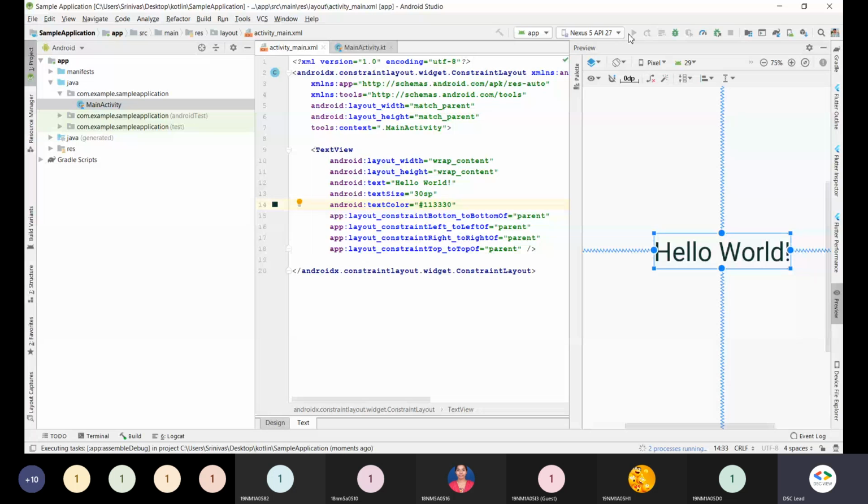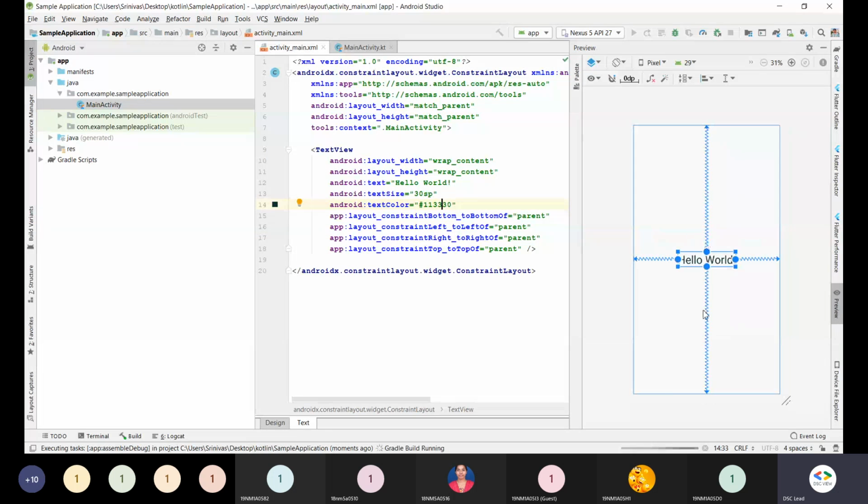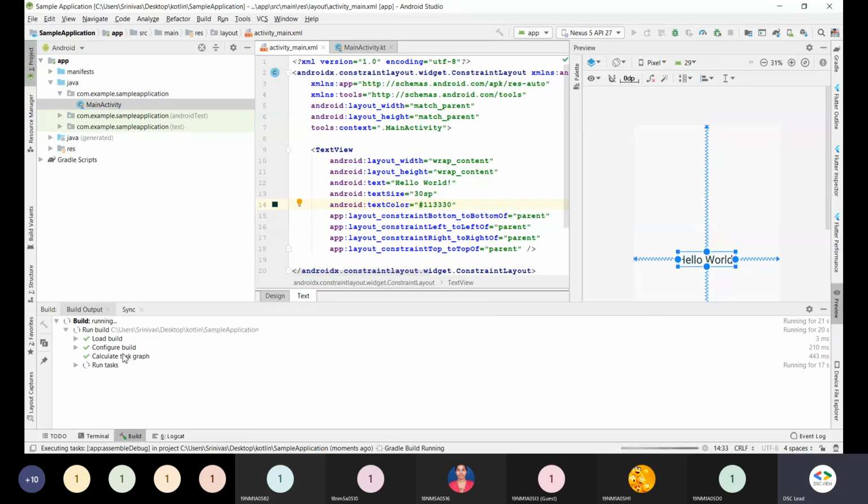As of now, we have kept only the text view, so we'll get only this text in the emulator. We need to click here. I already clicked it, so it is running. In the build, it will be running. So this is the run button you need to click after writing your code. And if you are connecting with a USB or your Android device, you can select it over here. This is the emulator.